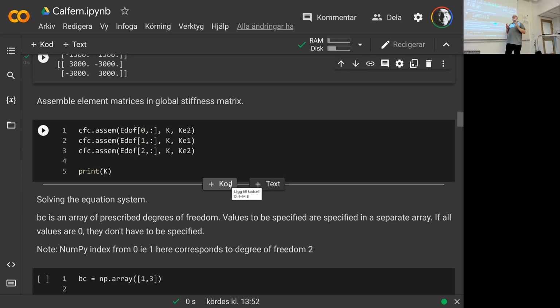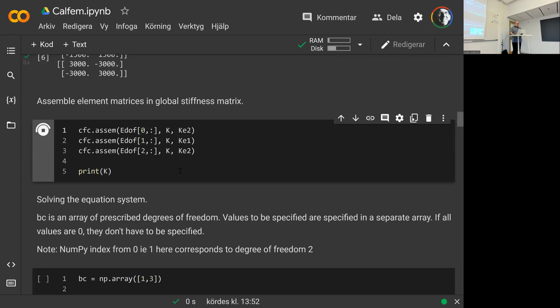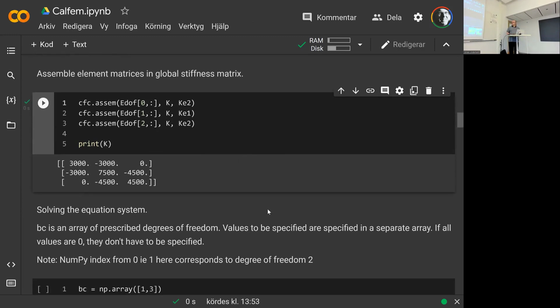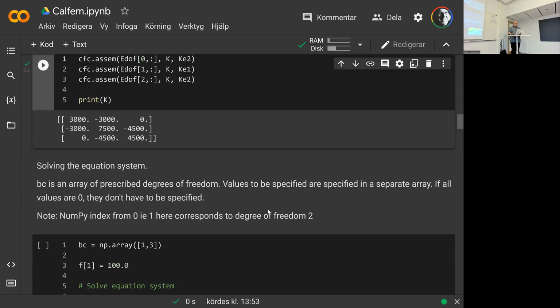It's only the degrees of freedom that we use the same notation as in CALFEM. So in this case, this is first row, second row, third row. So let's see if we get something that looks reasonable. Yeah, looks kind of okay.